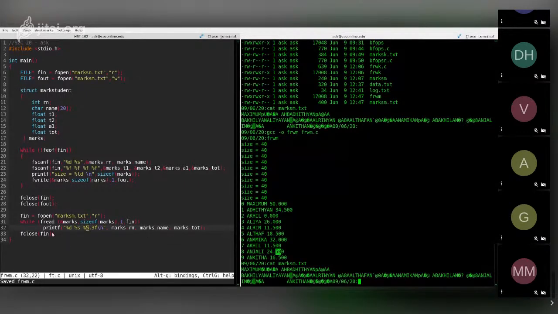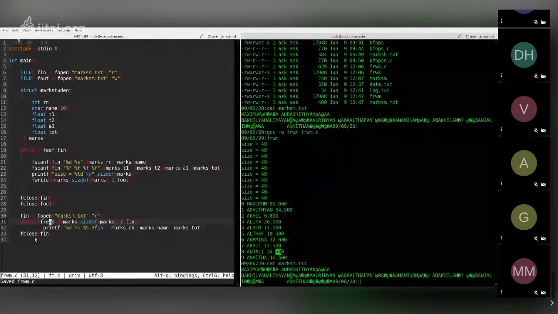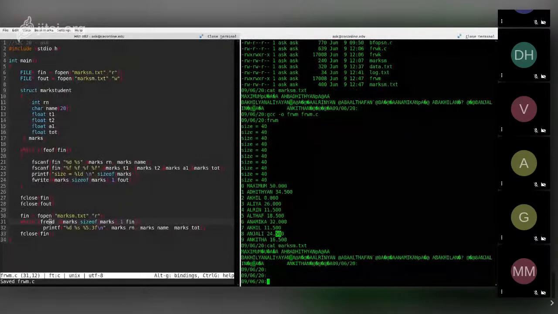This is repeated until we reach the end of the file, that is, until the fread operation fails. At the end of the file, it will return a negative value. At that time, the while loop finishes and we come out of it. So it is repeated from start to finish. That is the explanation of this file process.